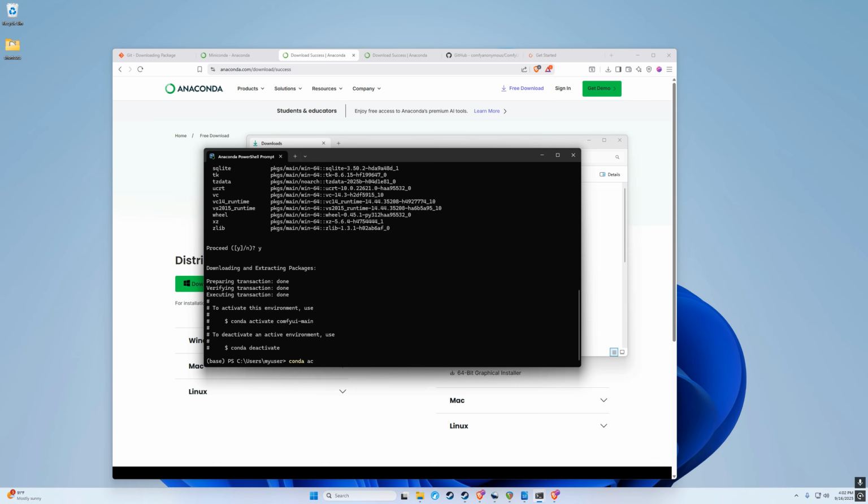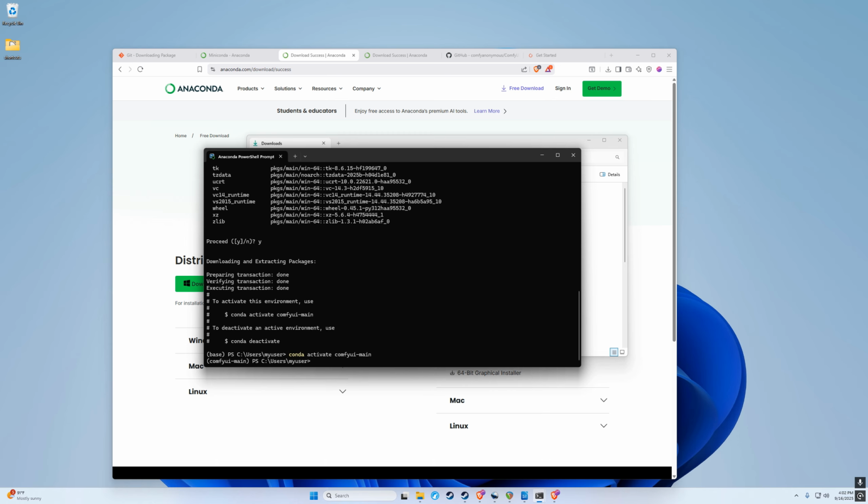So to activate the environment, it's conda activate, and then the name you used above, ComfyUI-main. And you can see here on the left, it's now showing up instead of saying base, it says the name of your environment here. Okay, that's your environment install and creation.